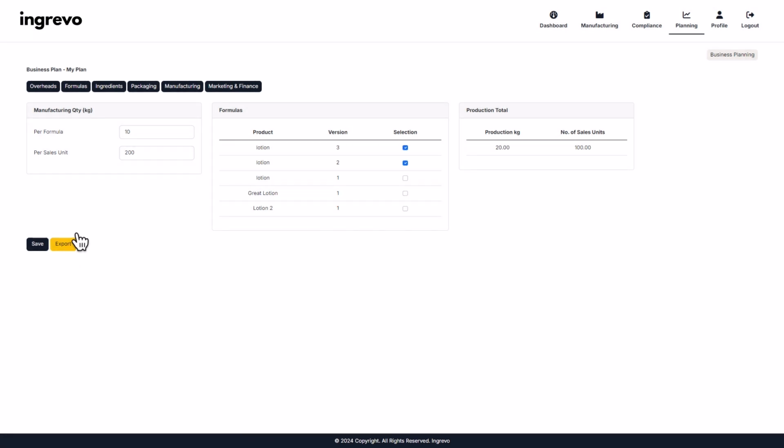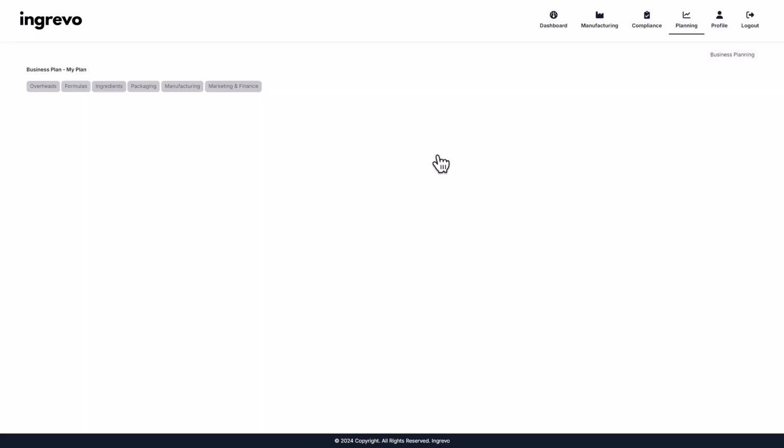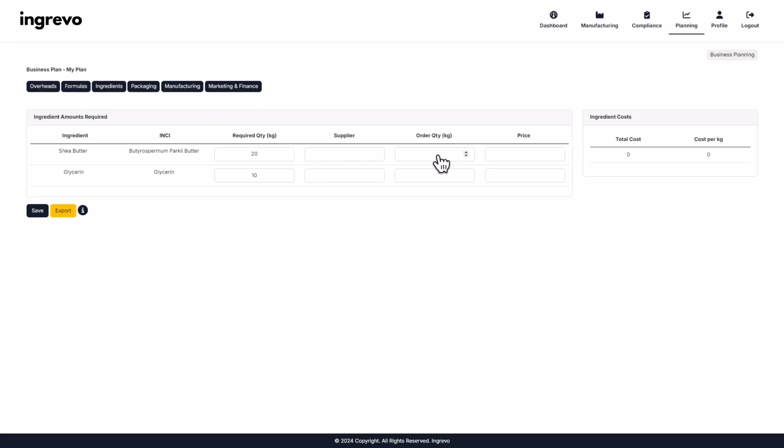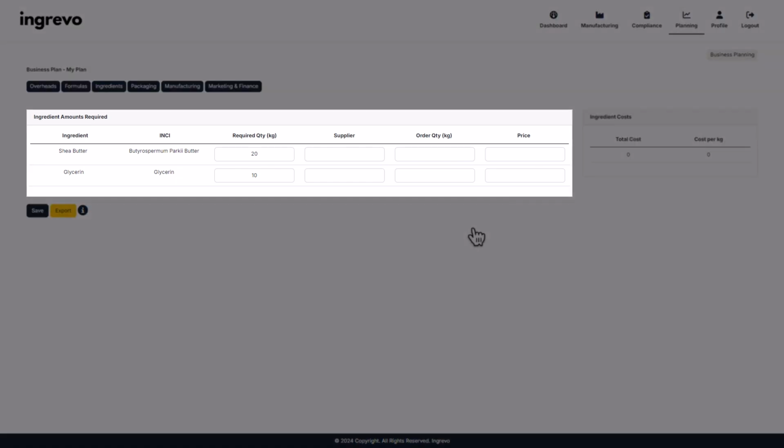Ingredients. The Ingredients tab is where you can enter supplier and price information for the ingredients needed for your selected formulas. The Ingredients tab is divided into 2 sections. The Ingredients amount required section lists all of the required ingredients, their INCI names, and required order amount. Here you can enter the supplier name, order quantity, and price to be included in the business plan.